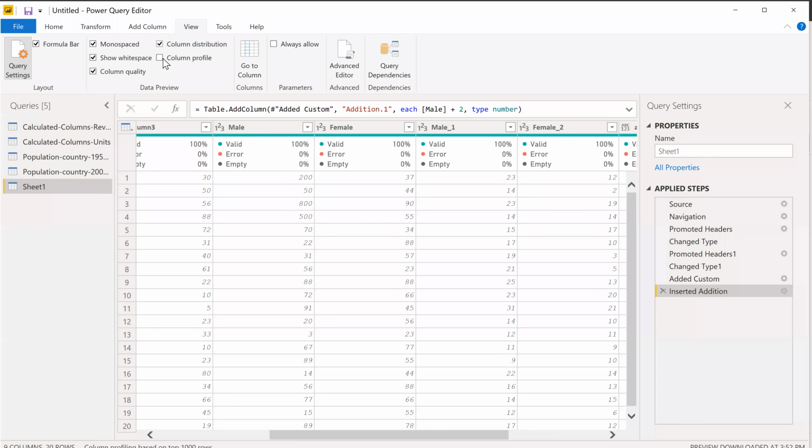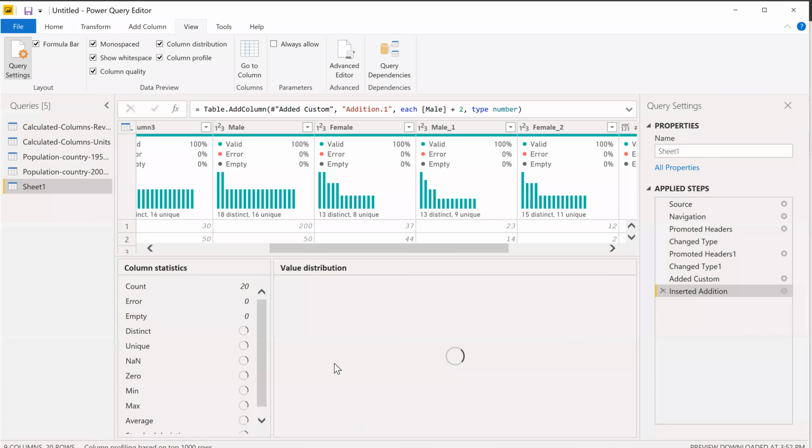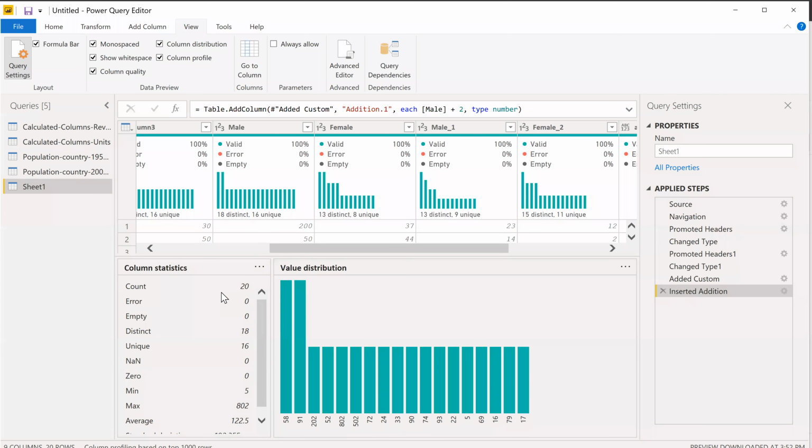I can even see my column profile. You can see now it's going to tell you, okay, you have 20 rows. Distinct is 18, unique is 16, maximum value, minimum value, the standard deviation. So this viewpoint gives you exploratory data analysis of your data. In one view, you see, okay, this is my distribution, this is my mean, this is my standard deviation. And that is what it does.